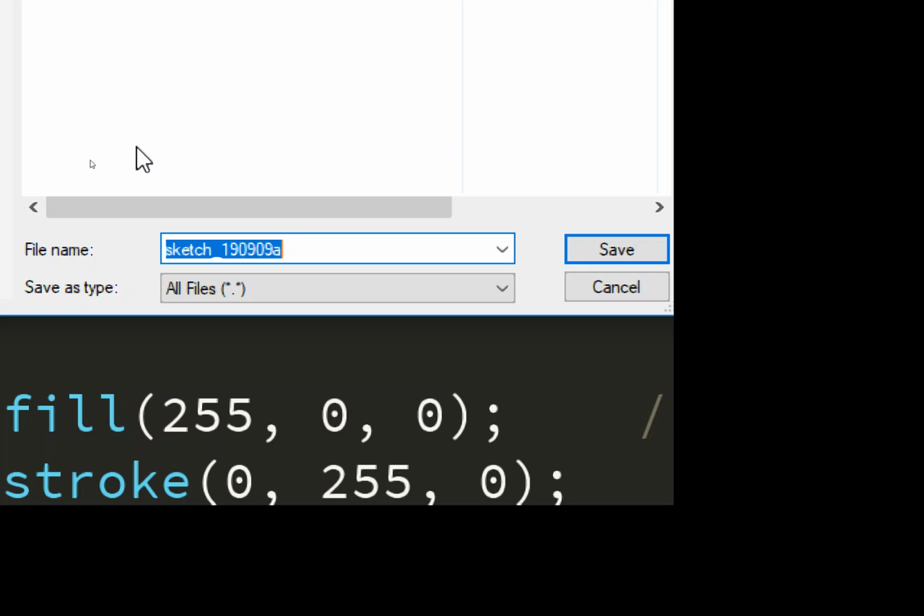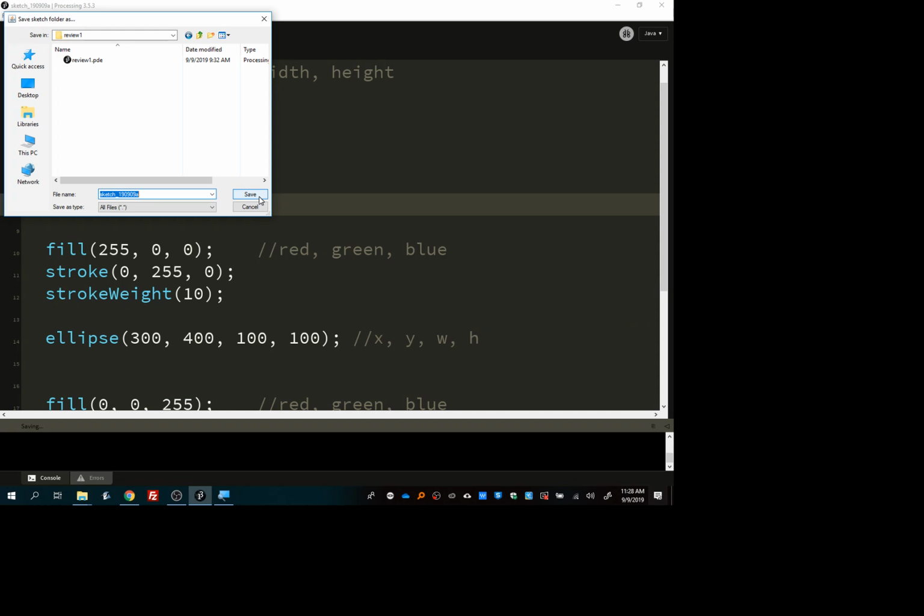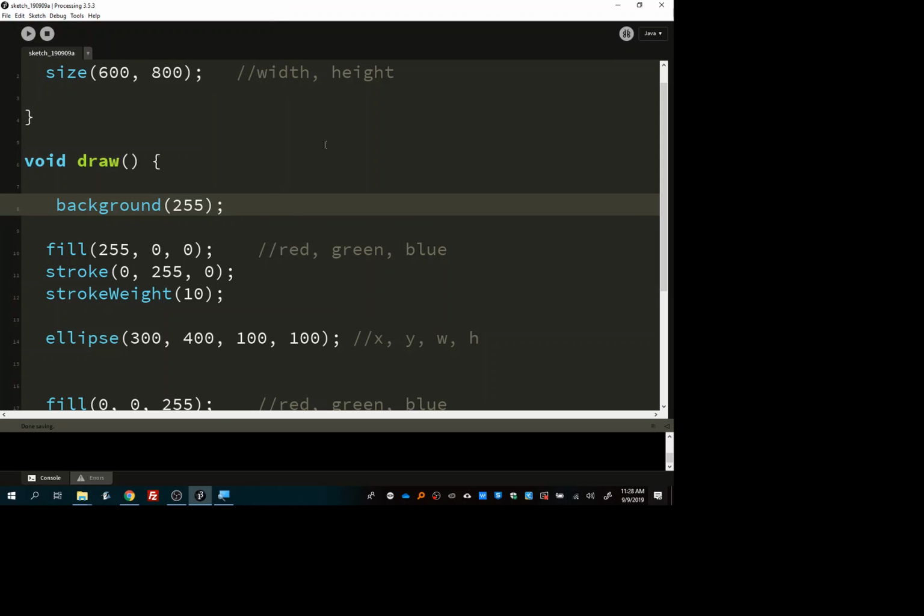What is this? I called mine Review 1. So you can call it whatever you want. I think I already have something in there called Review 1. So that's fine. So I'll just save it. Now once you've saved it, you can go drag and drop it into GitHub.